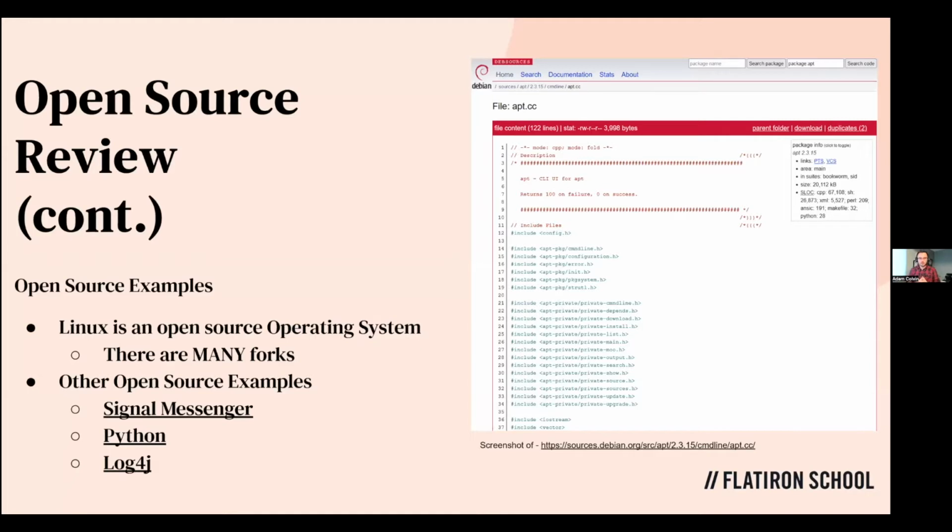Other popular projects that are also open source include, but are not limited to, things like the Signal Messenger app that not necessarily everybody has on their phone, but many people do. That is open source. Log4j is also open source, and we're going to talk a little bit more about Log4j in a minute here. And then the Python coding language is also open source. So if you ever wondered how Python works, the source code is out there available for you to see.